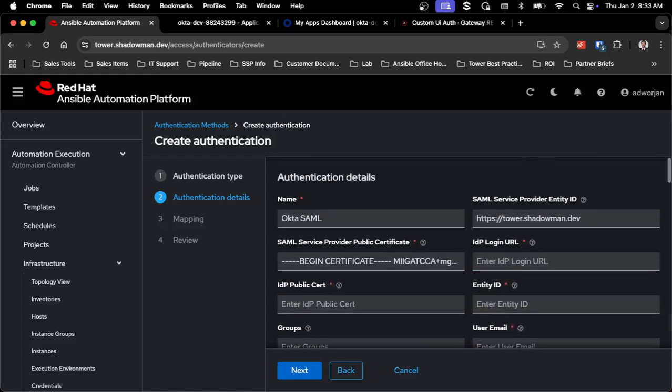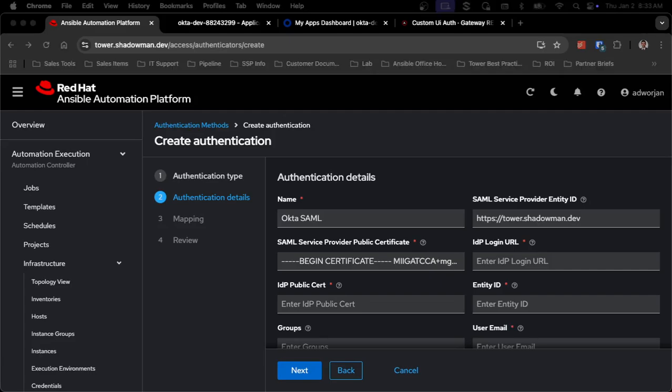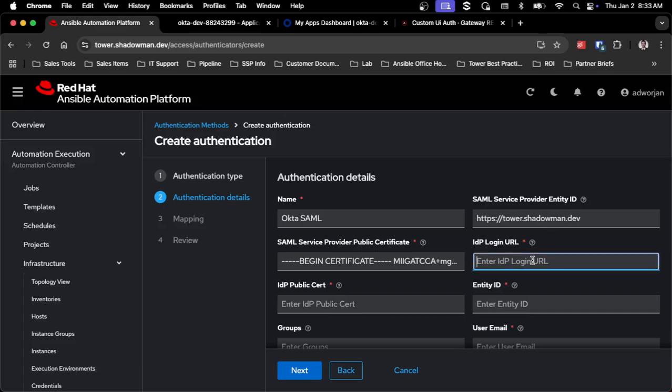So the rest is from the IDP side. So this you'll get from whatever your provider is, whether it's Okta, whether it's Entra ID, whatever. So I already know what mine are, obviously. So I'm going to paste that in for my Okta instance.